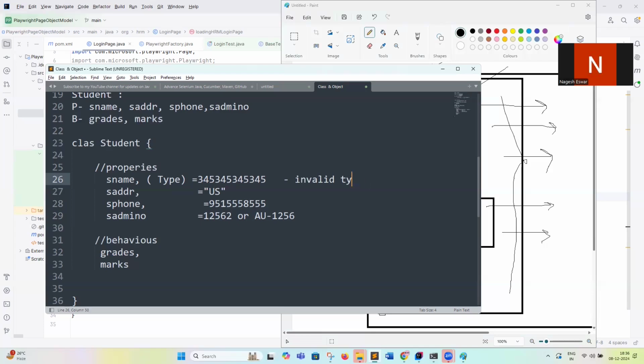How does it throw the error? Because the people who developed the Java language already defined it. You are providing a string data type, so you have to represent that string data type only, not a number, because we defined one rule. Any property whose data type is defined as a string, you have to declare or assign only a string value. If you insert anything else, it is an invalid type, it will not accept it, and it will throw the error. That is the way it is defined.